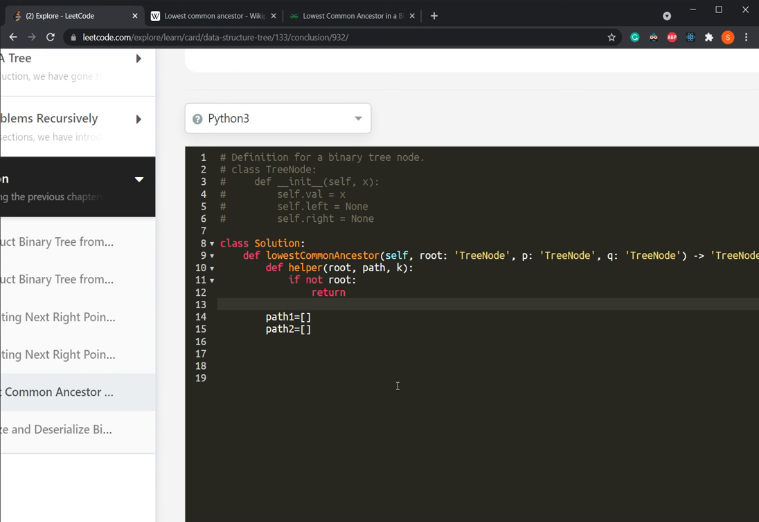Now we append the root to the path, because we started with the root. So here we are appending the root, using path dot append root.